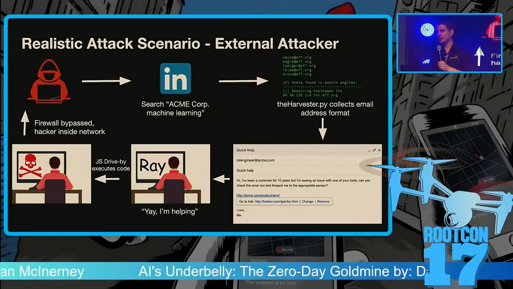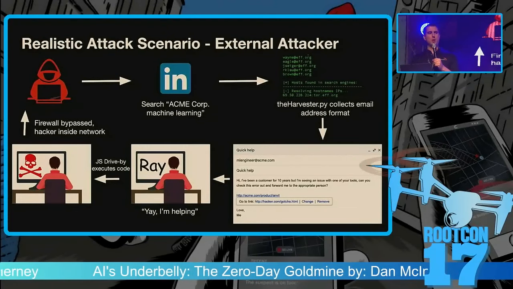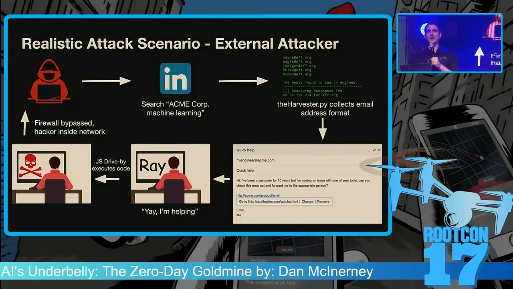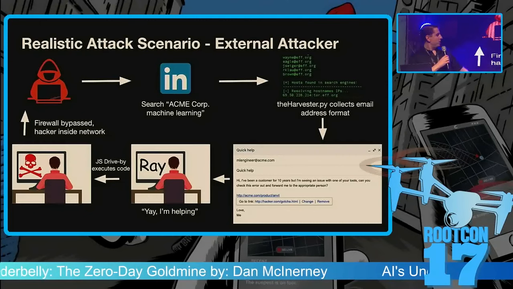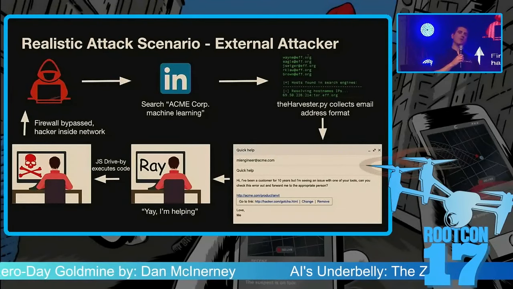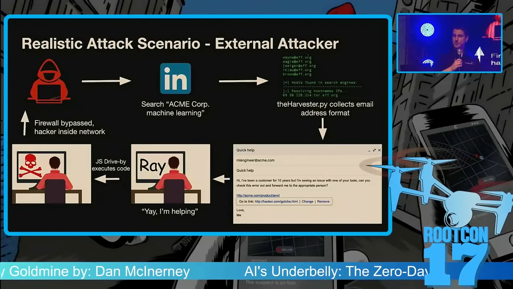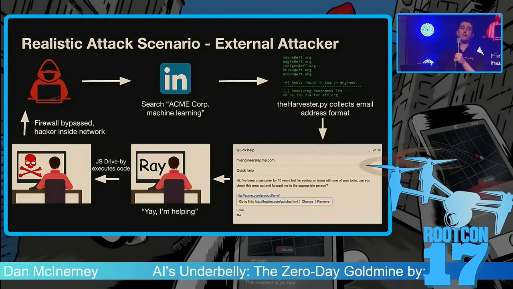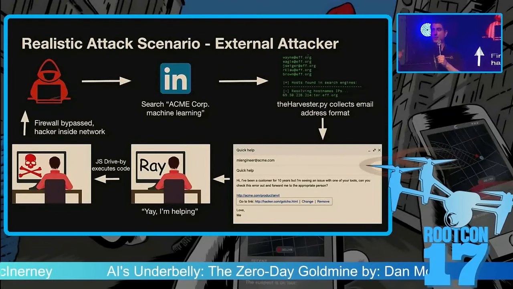I'm going to send all your machine learning engineers an email. Hey, I've been a customer for 10 years. I'm seeing an issue in this product below. Can you take a look and forward me to the right person? Or whatever, you know, make it more realistic than that. Doesn't matter. But you can see the link there looks like it's going to acme.com. If you hover over the link, it's going to hacker.com. Now, your machine learning engineer thinks they're being helpful, and they click on that link to figure out where to send the email. That's it.